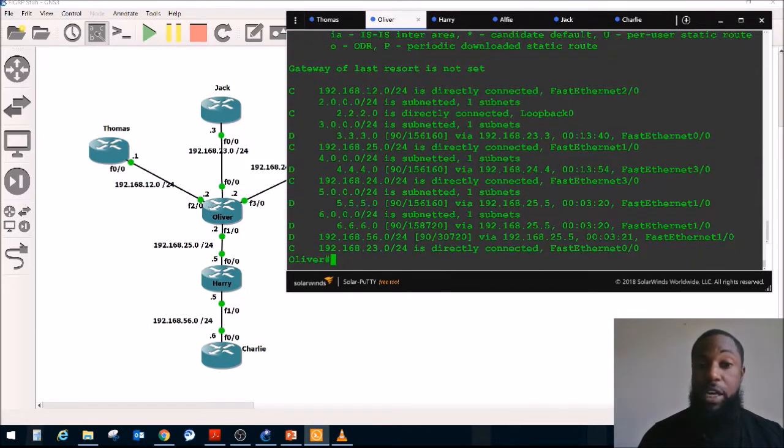Through EIGRP, he learned about the 6 network right here, and he knows about the 56 network right here through EIGRP as well. So I believe both of those should disappear, at least the quad 6 should disappear. So we're going to see.